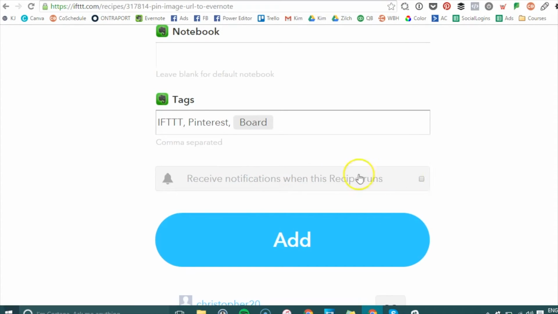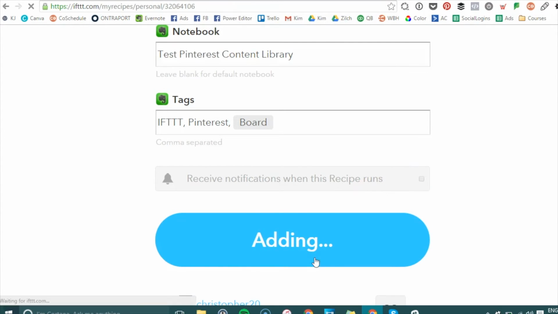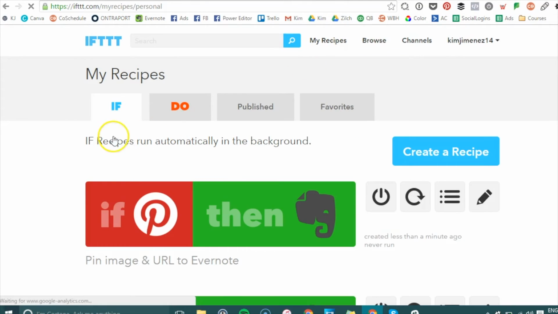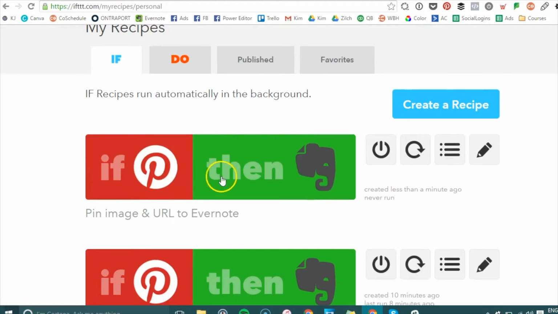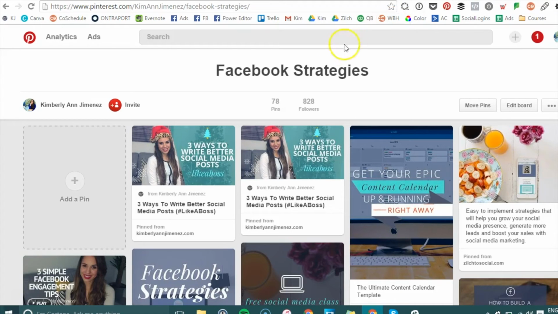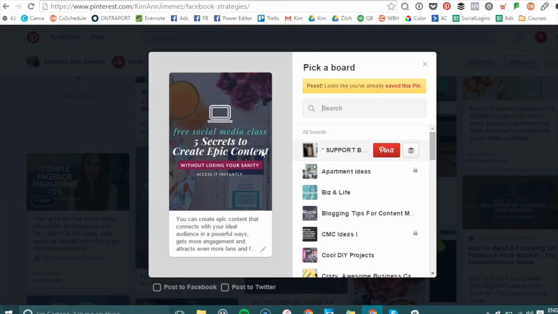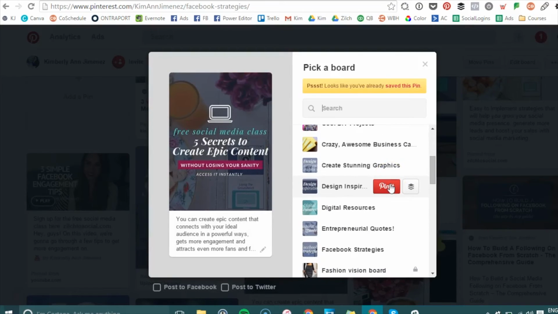So super easy. You can select to receive notifications when the recipe runs. Simply click add, and you have that recipe created. You can go over to your recipes, or my recipes here, and then you'll be able to see this specific recipe and edit it if you need to. But what we're gonna do here is actually test it. So I'm here on my Pinterest account, and I'm going to pin a new pin from my website into a random board. And so we're gonna wait till that is saved here.